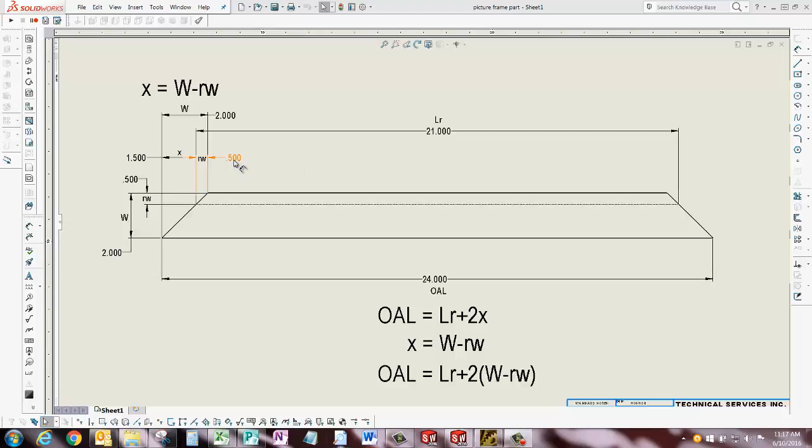And then I've got the rabbet width as 1/2 inch, which is of course the same distance length as it is in width. And then I've got the width of the material, W, which is 2 inches. The overall length, point to point, 24.